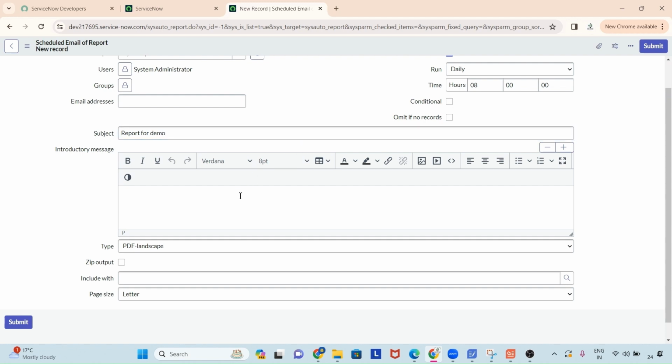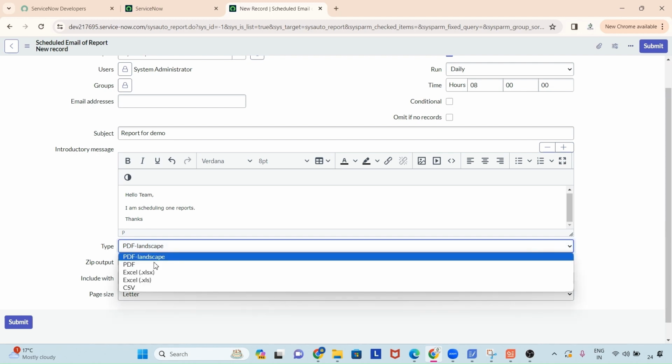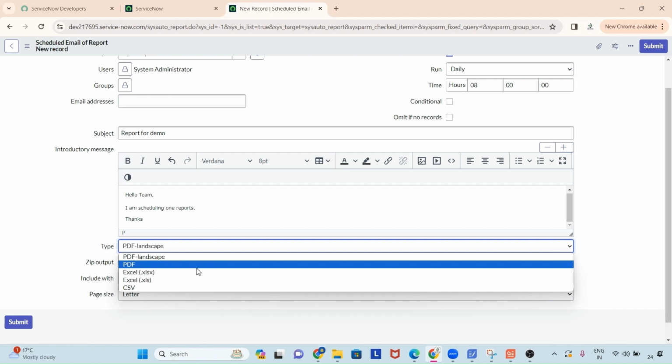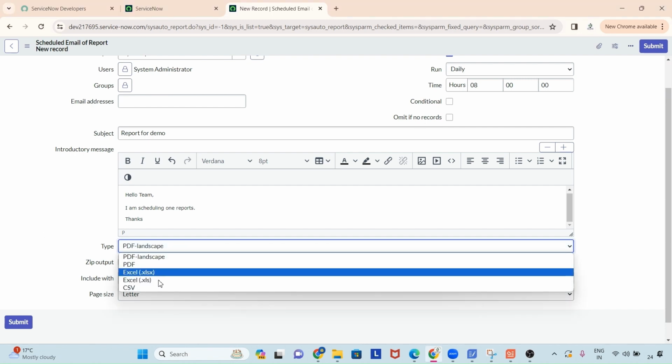Here you can also try to introduce your message, whatever you want to introduce with the recipient. You can see the type of schedule. In what format do you want to schedule this report: in the PDF format, PDF landscape, Excel sheet, or CSV? You can achieve this functionality with the help of type.